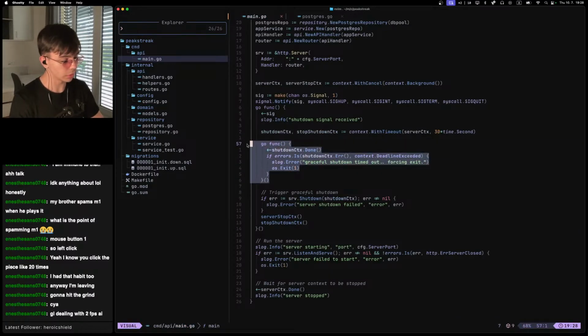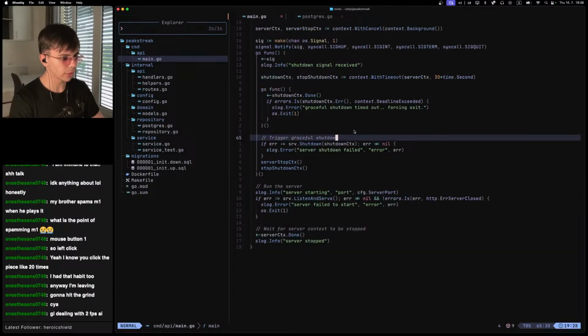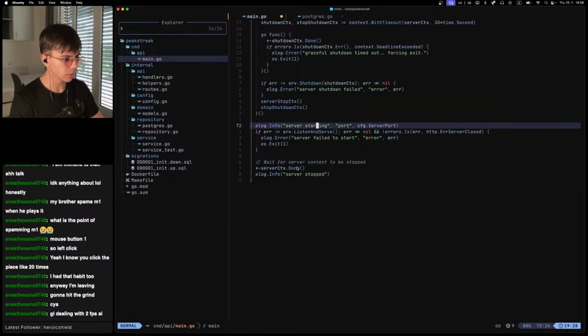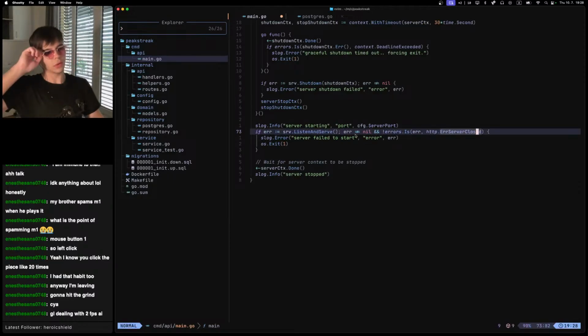And that's the goroutine inside. Okay. Shutdown context done. If error is shutdown error context, slog error: graceful shutdown timed out, forcing exit. Oh, it's exit 1. Okay, good. Triggering graceful shutdown. If error from server shutdown is not nil, server shutdown failed. Okay, good. Run the server. Slog info, server starting. Listen and serve. If error is not nil and not errors.Is server closed, server failed to start.